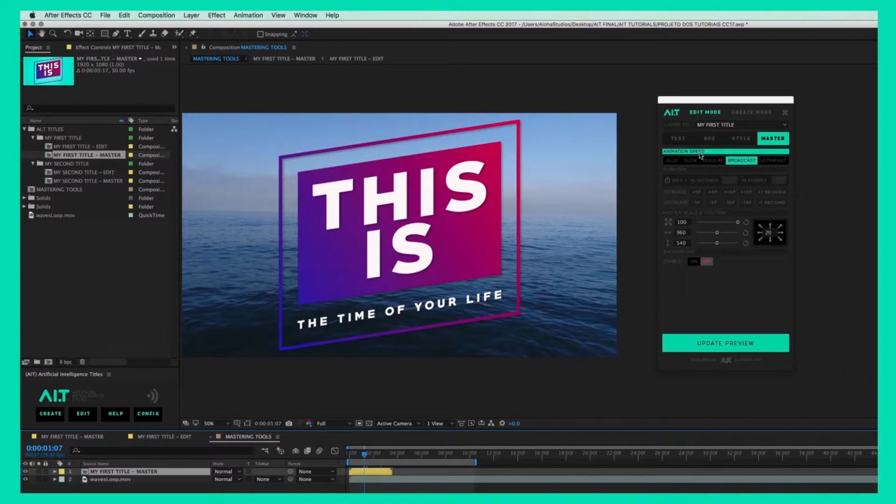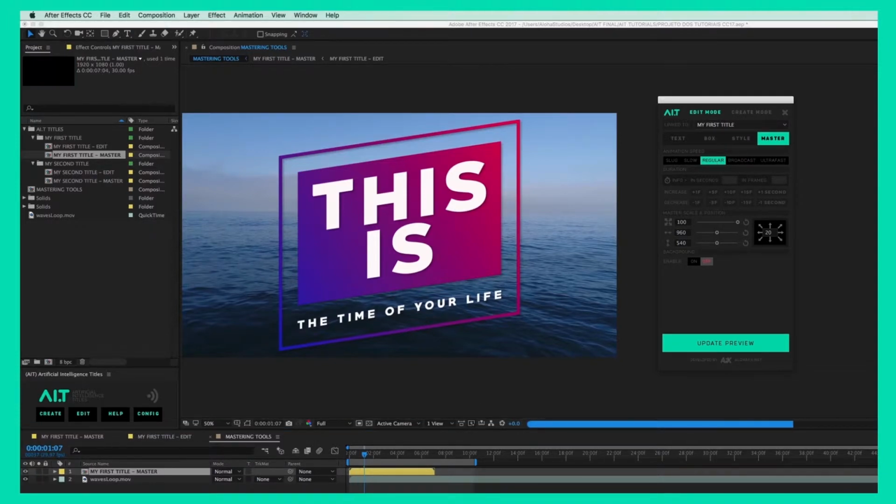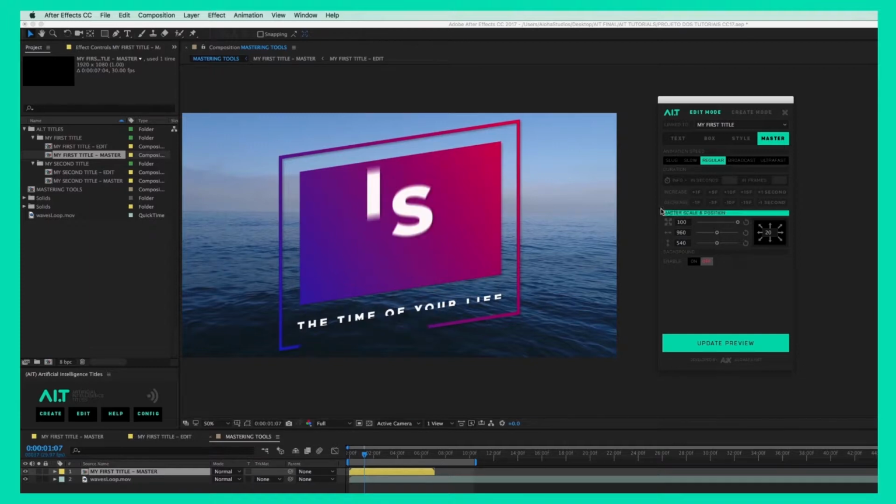The first feature is animation speed. By default, all titles are set in broadcast speed mode. But you can increase that speed or slow it down. When you click on regular speed, notice that the layer containing your title has changed its size. Pay attention to the yellow layer. I'm going back to broadcast again.